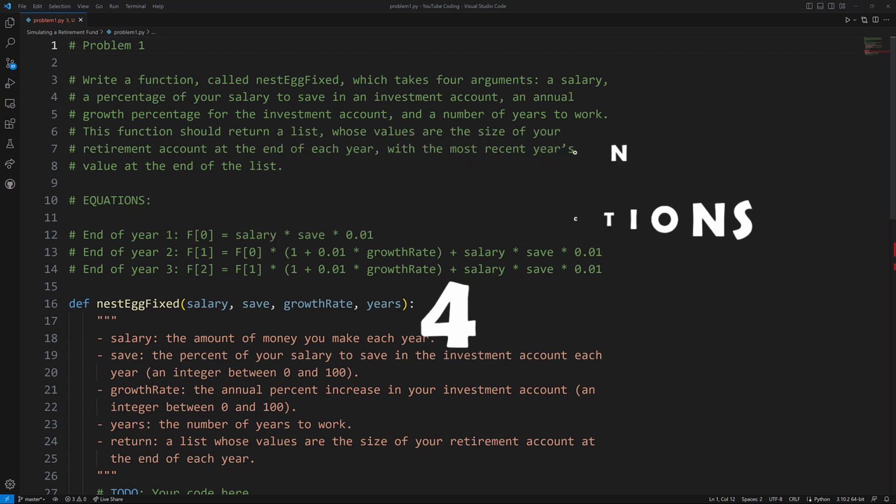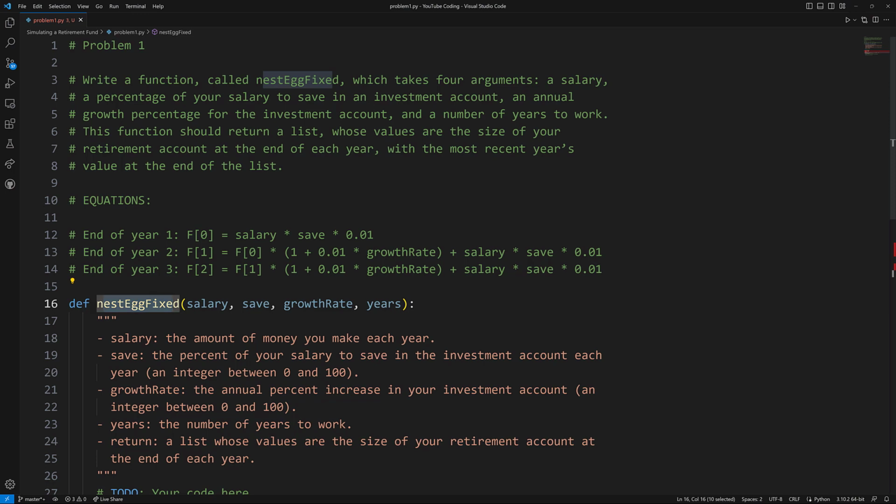So here's problem 1. We have to write a function called nestEggFixed, which is down here, which takes 4 arguments: a salary, a percentage of your salary to save in an investment account, an annual growth percentage for the investment account, and a number of years to work. This function should return a list whose values are the size of your retirement account at the end of each year, with the most recent year's value at the end of the list.